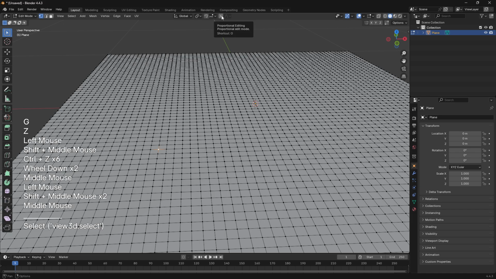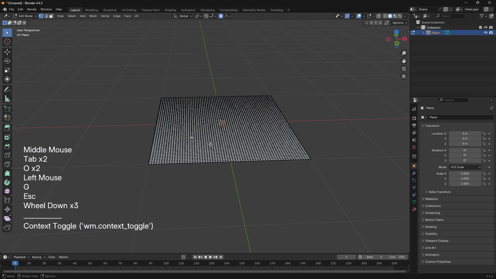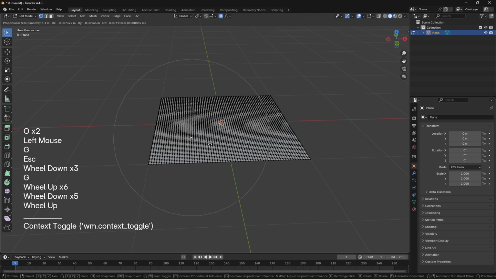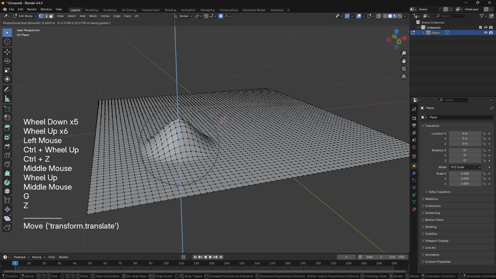And we can turn that on up here. In edit mode, we've got proportional editing up here, shortcutted to O. If I click that and I hit G, I'll have to zoom out a bit, but do you see how there's a circle there? I can change this circle with the mouse wheel, and what that means is that anything within that circle is going to get affected, right?